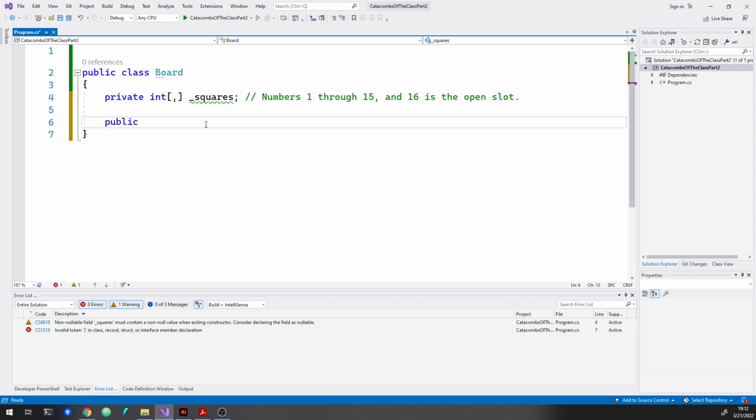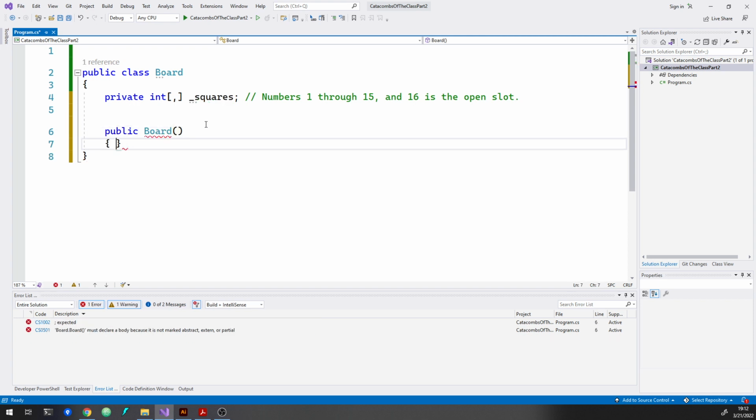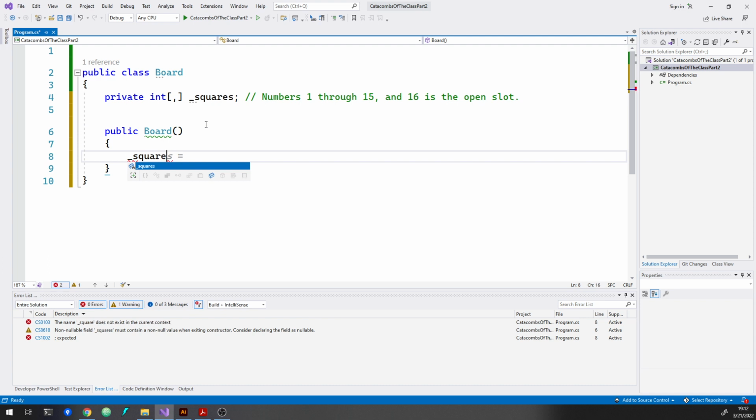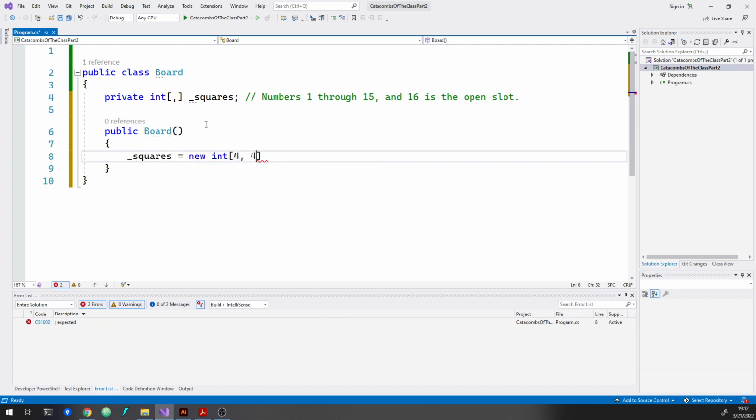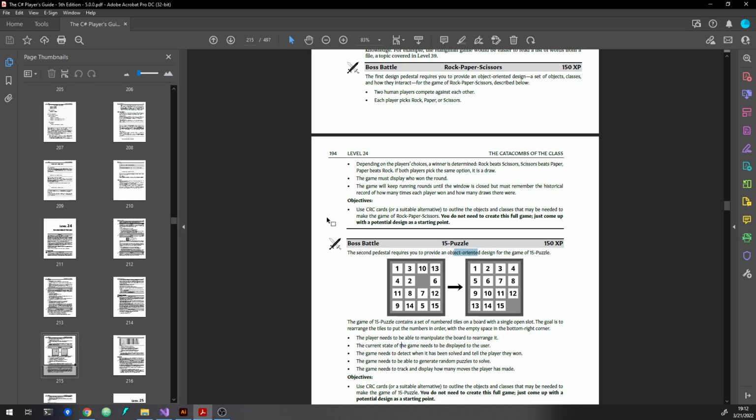So the one thing about this is I feel like we need to initialize this. I feel like it's worth showing. Equals new int. So this should be a 4x4 board, right? Because it's a 15 puzzle. I mean, you've seen the pictures. I can probably pull that up. It's a 4x4 board, and there's an open slot, so that's what it looks like.